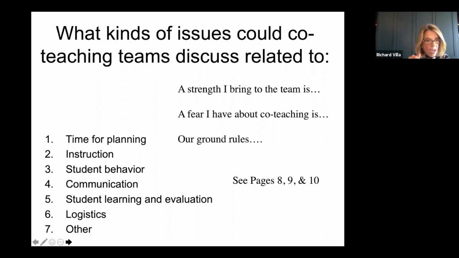You'll see on page 9 of your handout some sample conversations about strengths, fears, ground rules, and more. And on page 10, you see questions that veteran teams have identified as important questions to pose for each of these 7 topics that are on the left-hand side of your page. Of course, it's best if you and your co-teacher identify your own questions that you want to bring to the table for that prenuptial conversation, because your discussion and your answers to your questions are going to be the most relevant in terms of having a meaningful dialogue and agreement.